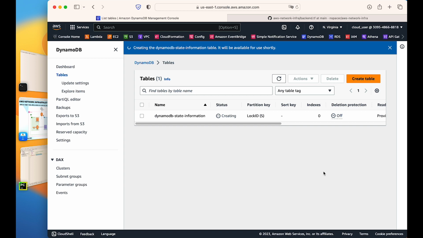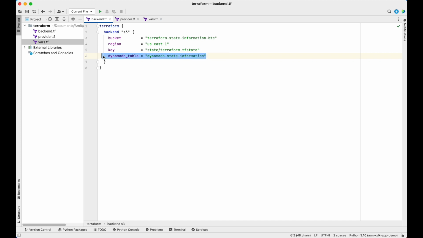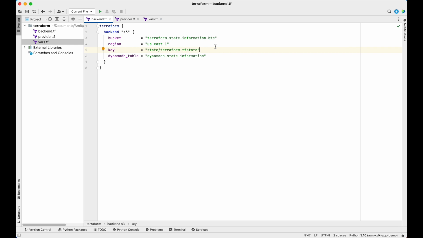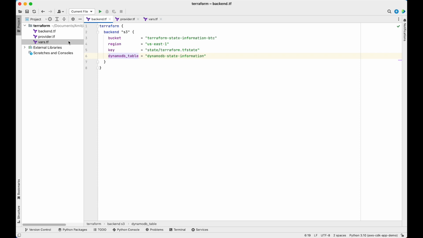You can either do it or you don't do it. If you don't do it, then you don't need to define the DynamoDB table here. You just need to define the bucket name and the key. That's it. So the state file will be saved in the bucket, but the locking will not happen. Even if you don't want to use this bucket as a Terraform state file backend, you just don't have to define the backend S3. So the state file will be stored in your local itself.